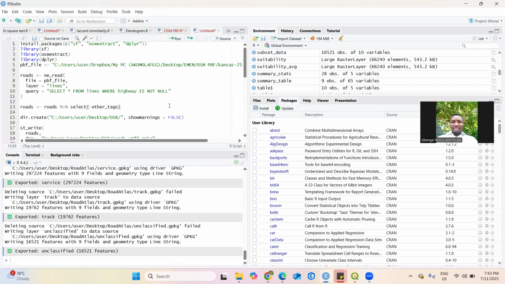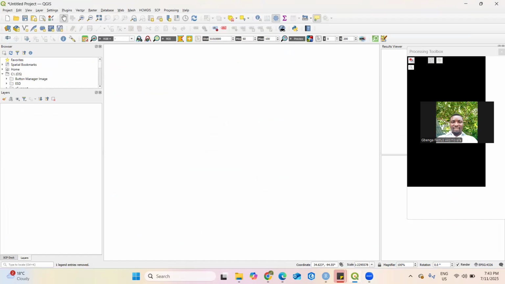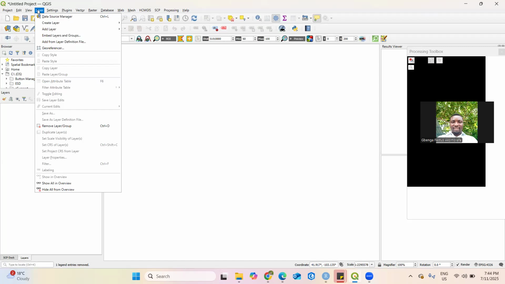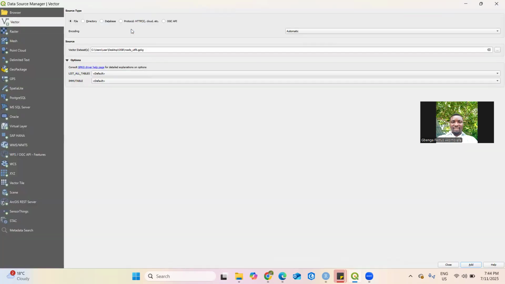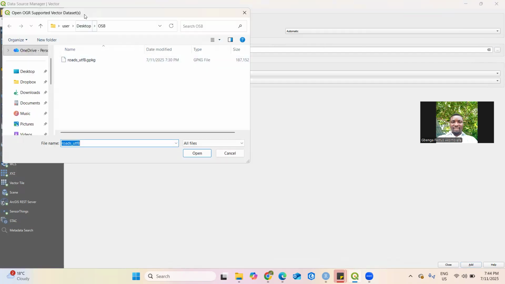So that is done. Then we're going to go to QGIS. So I'm opening my QGIS now. All those roads that we have extracted, we need to bring them into QGIS so that you can then prepare the atlas map that you want to do. So we're going to go to Layer, then Add Layer, then Add Vector Layer. Then we'll navigate to the folder that has it. All right, Add Vector Layer. Then this is where it is, road atlas.